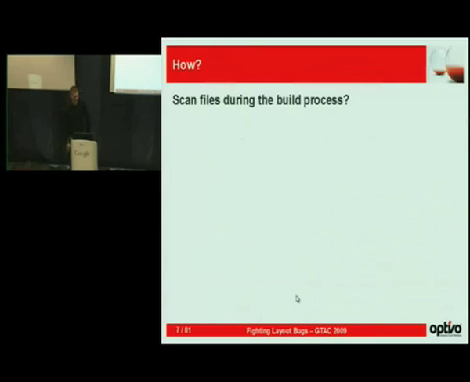So another idea might be to scan files during the build process, so that you get something like compiler errors. But it turns out it isn't a good idea for HTML validation, because most of the HTML is in some kind of JSP files, tag files, templates, or even in Java code. So there aren't static HTML files anymore, but there's a lot of presentation logic around it. I guess it's a very hard problem to scan those templates for valid HTML. So this is not a good idea.